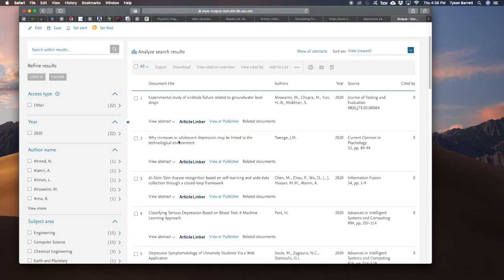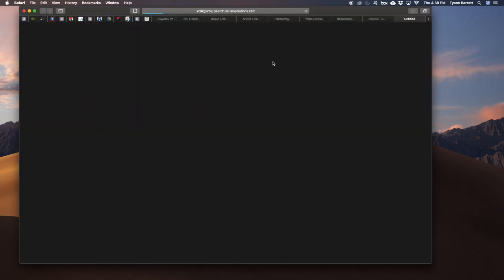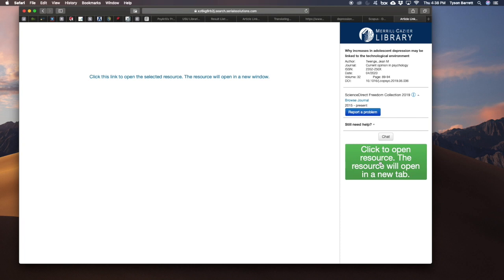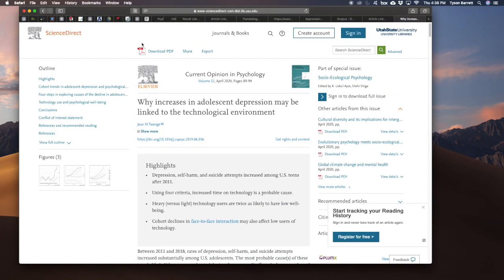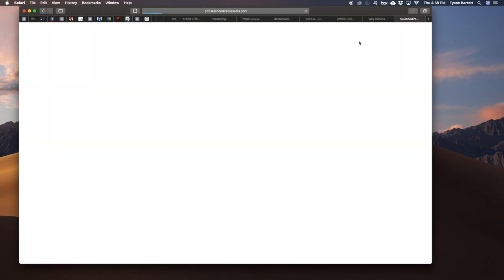And this one looks interesting to me. Why increases in adolescent depression may be linked to technological environment. We can look it up where if we click on this, it'll try to find it for us. And click that. And now we have this where we can read it or we can download the PDF.